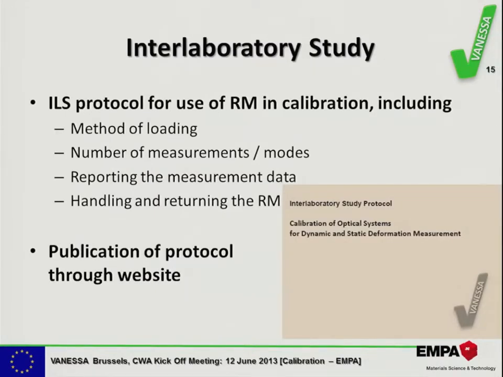Inside the VANESSA project, we have set up an interlaboratory study to use the cantilever material, including a method of loading, a method of achieving different measurements or modes of excitation. The protocol also tells you how to report the measurement data and how to handle and return the reference material. You find this protocol published through the VANESSA website.